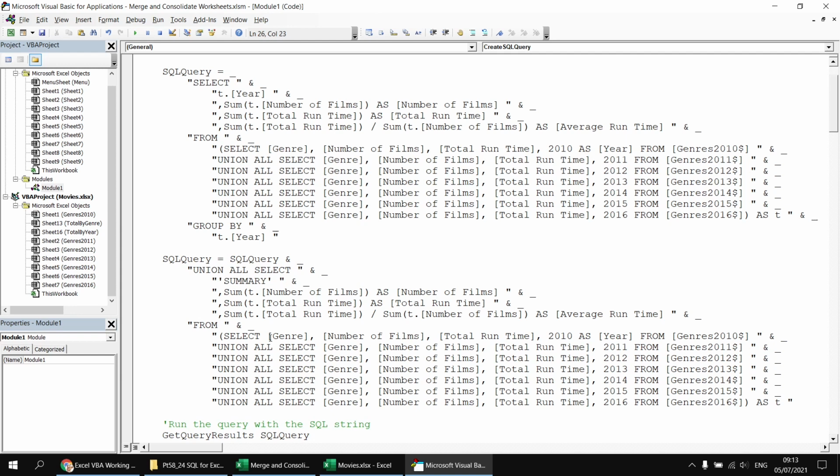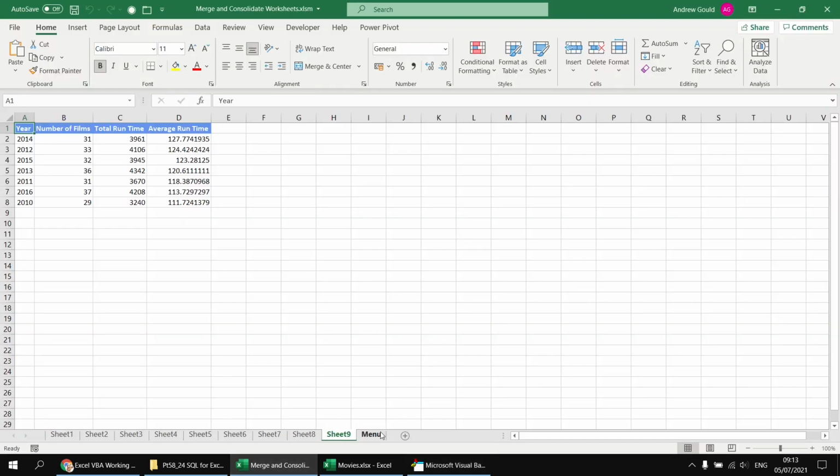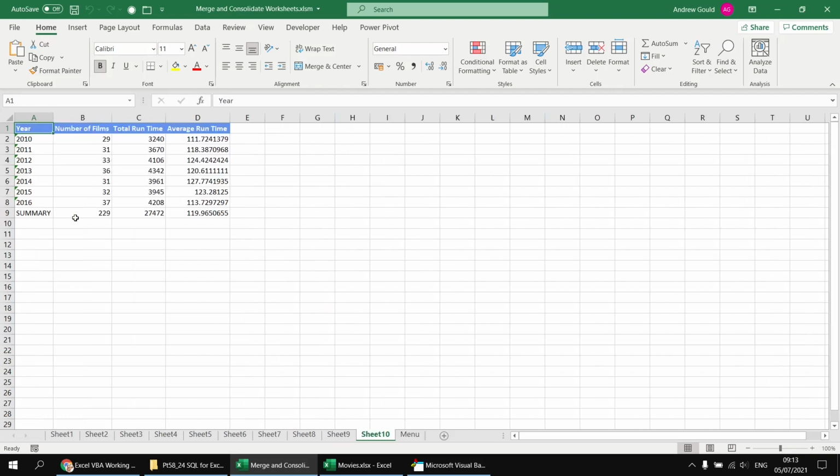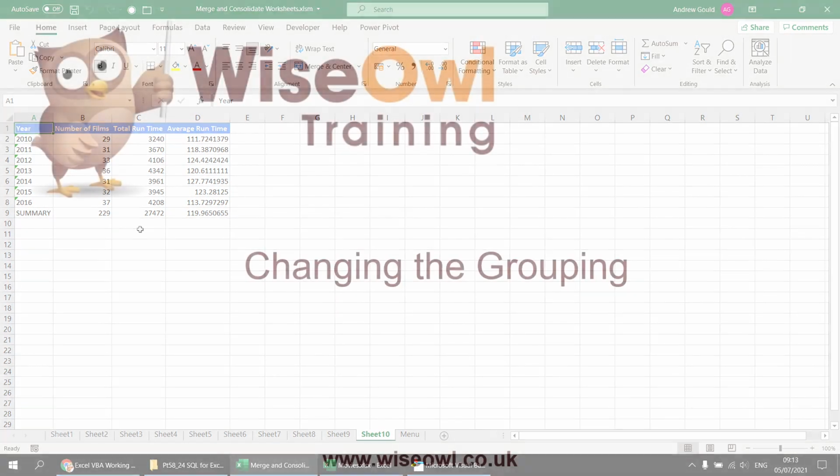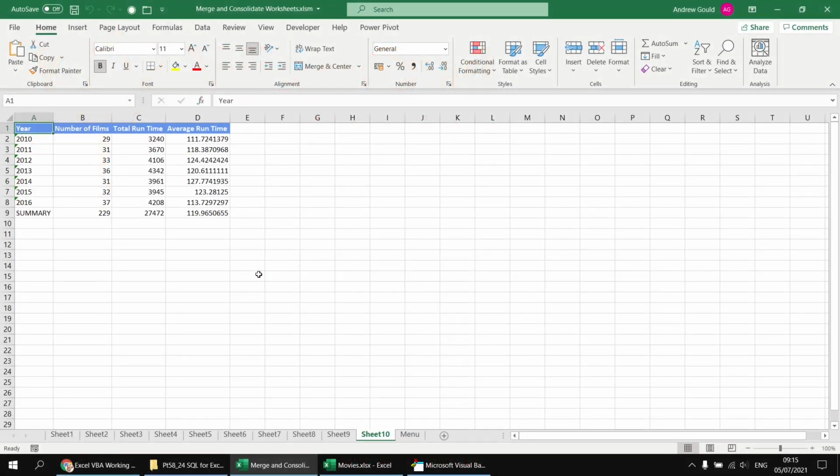Okay, so having done all that, we could head back to the menu sheet and run that query again, and we'll get our grand summary row sitting at the bottom of that table. If we wanted to change the way our table was grouped, so let's say for example we wanted to go back to grouping by genre, that's nice and easy. The summary row won't change, that will always be the same grand total and grand overall average.